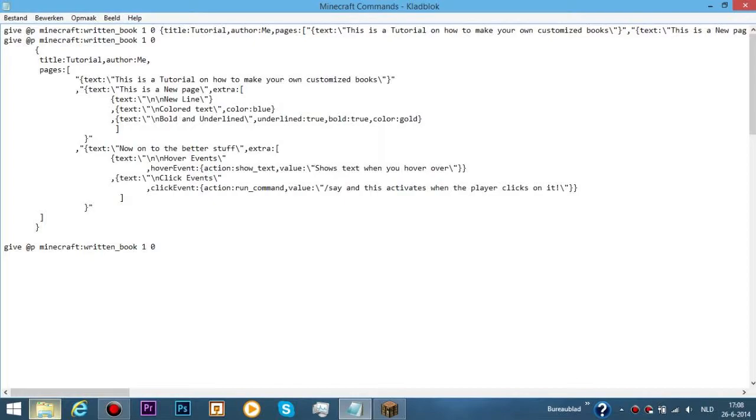Here I started with just giving myself a Minecraft written book, which is the written book, 1 and 0. It's 1 and it doesn't have any data value, so let's keep that. And I'll start making my own. As you see right here, we'll start with opening and closing the pointy brackets right here and right here. Closing right here, opening right here.